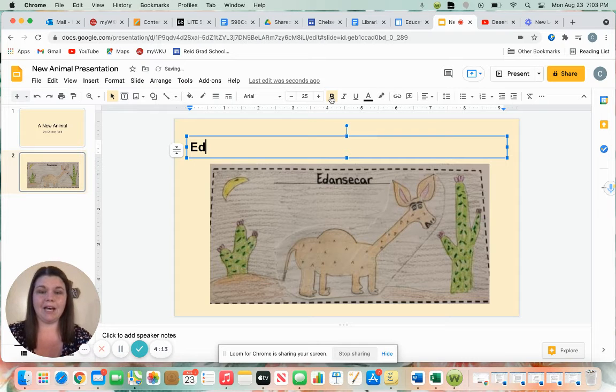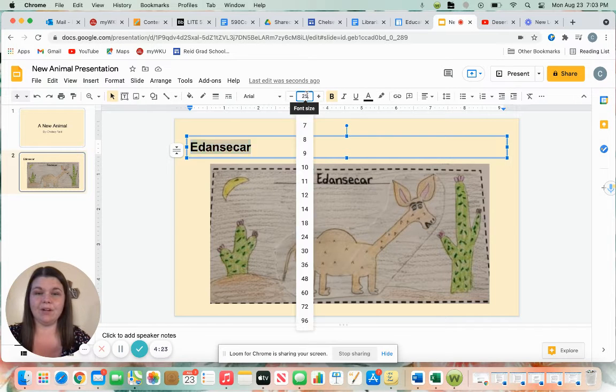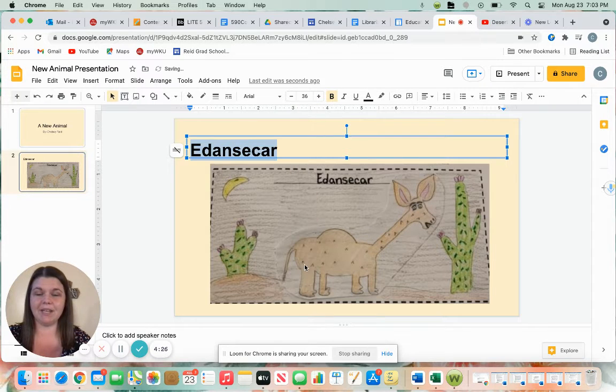And I'm going to type the name of my new animal. Now, if I want my name to show up bigger, I can highlight it, and right here in the number, I can change the font size to make it a little bigger. And then over here is alignment. You can make it centered.